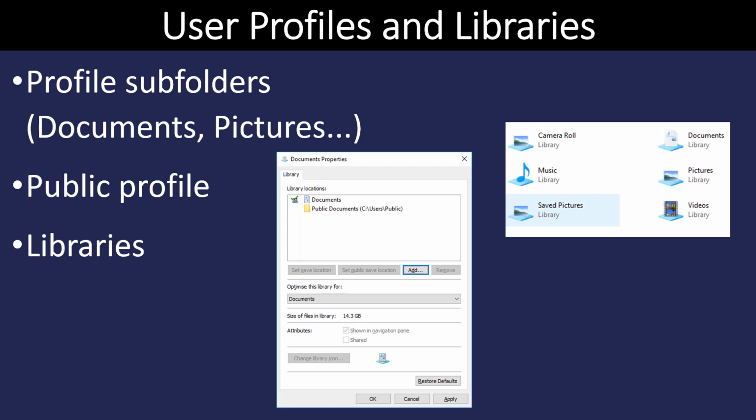In Windows 10, they added libraries, which are used to provide easy access to different kinds of documents that may be stored in different places. It's a way to keep all of your similar file types together.